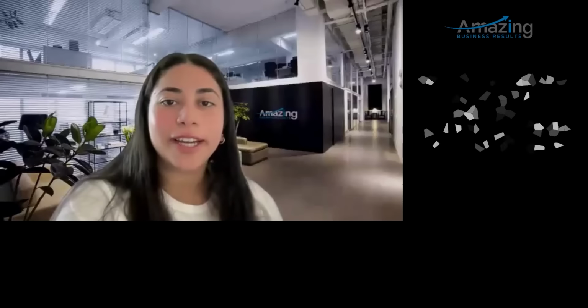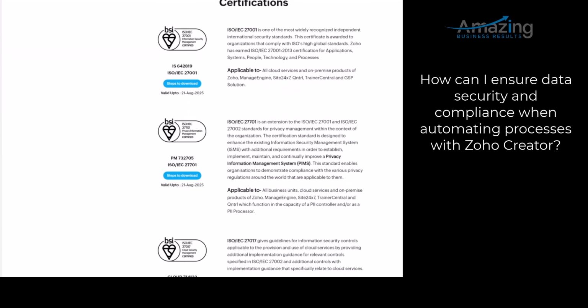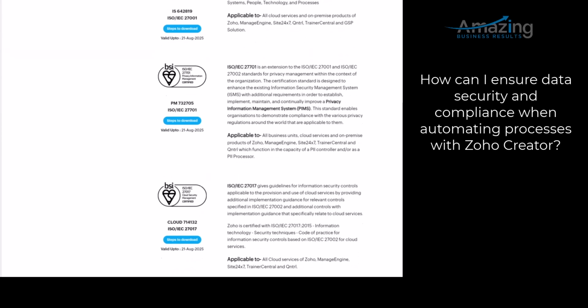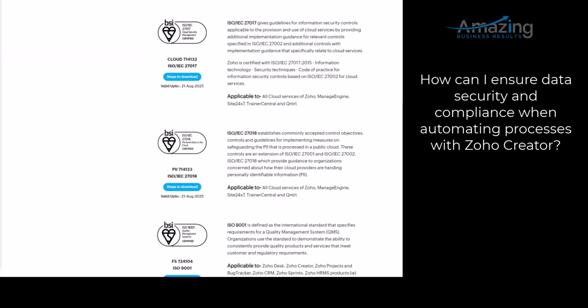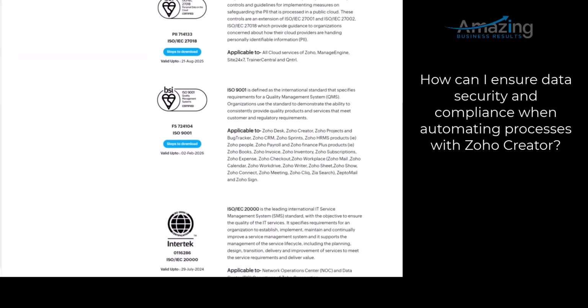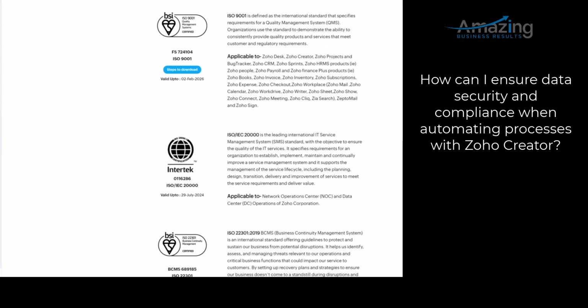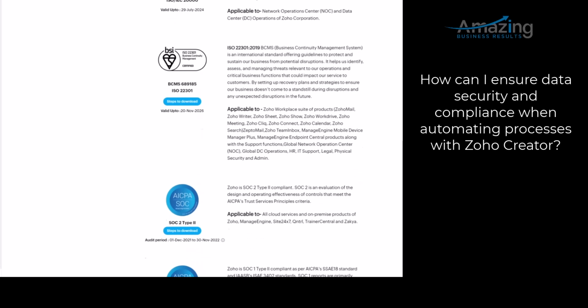Next question. How can I ensure data security and compliance when automating processes with Zoho Creator? So I think they have like a billion security certificates out of the box, right? Yeah, for HIPAA, I'm already aware that they do have HIPAA compliance. For other security protocols, they might have, but I'm not that aware. So maybe the team can shed some light on it.